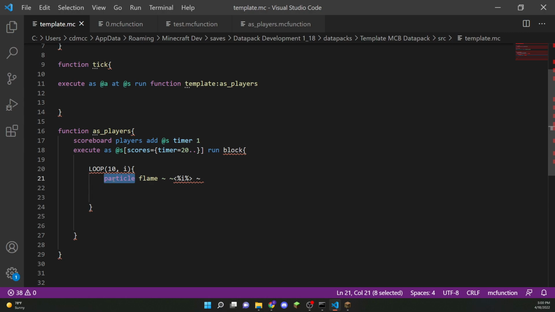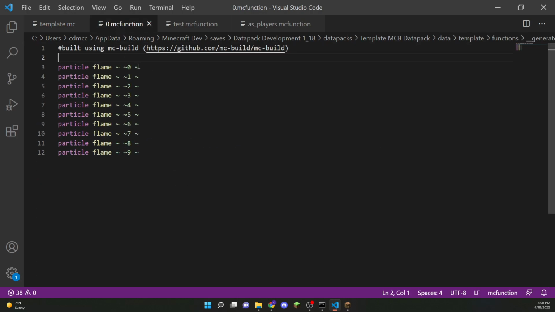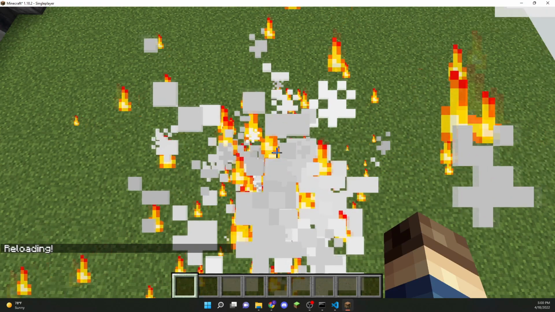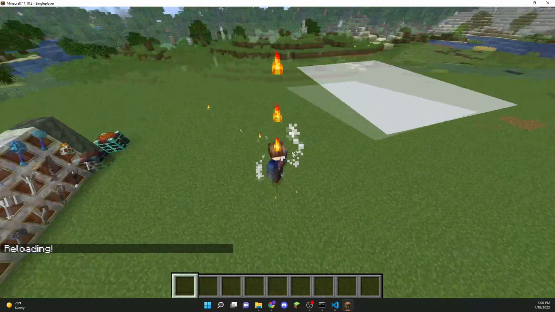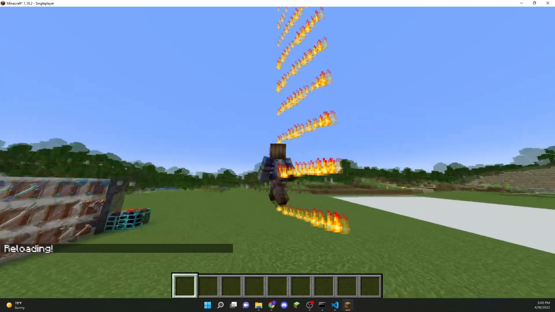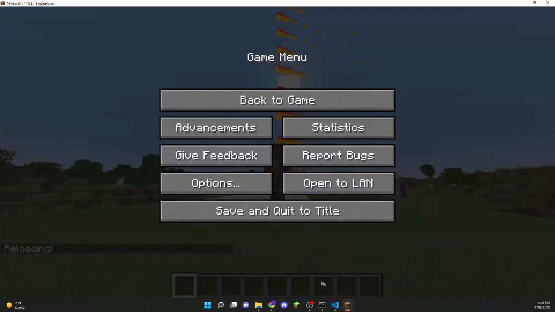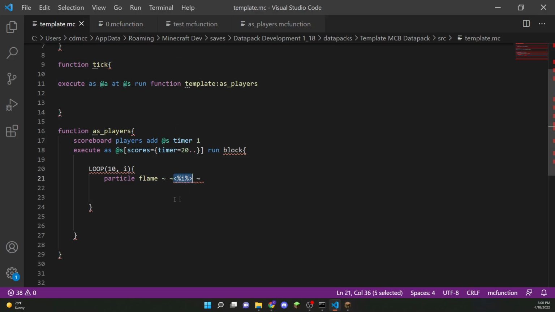In this case, this is saying particle flame at the location, and then I want it to be equal to i. If we actually look at the generated function here, what you'll notice is we get 10 commands generated, and they'll have between 0 and 10, or I guess 0 and 9, right? So reloading Minecraft, you'll see we just get like a pillar of fire, right? And that was generated from the single line of code here.